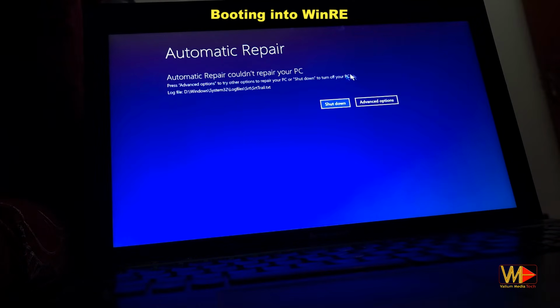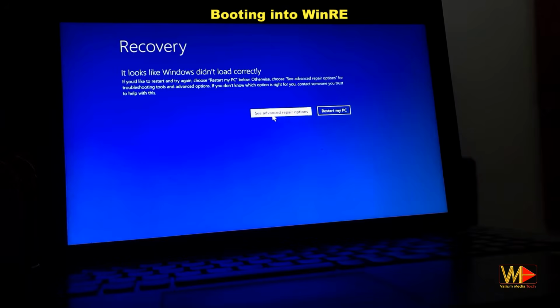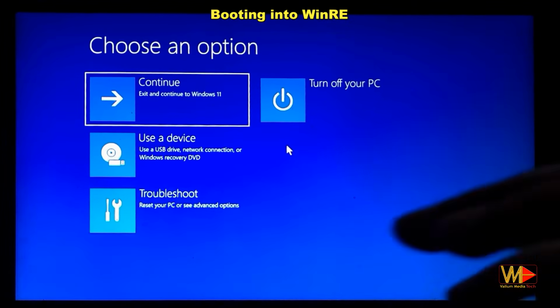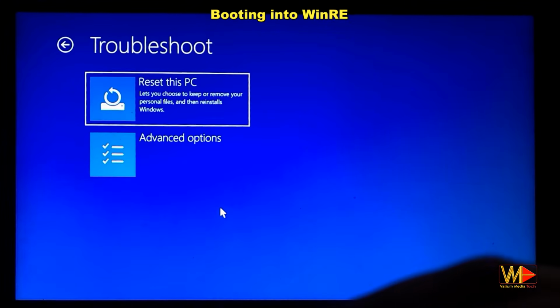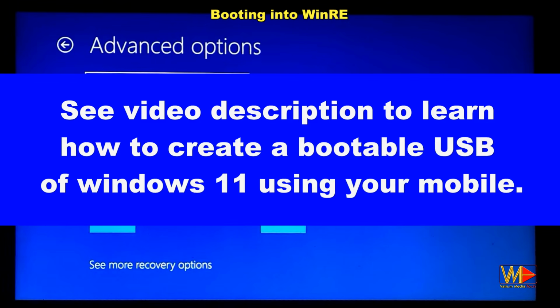From the automatic repair or recovery screen, select advanced options or see advanced repair options to proceed to the next recovery menu. Select troubleshoot option and then select advanced options. From this menu, you can apply all suggested solutions. If you are unable to boot into Windows recovery environment, you may need a bootable USB of Windows. See the video description to learn how to create a bootable USB of Windows 11 using your mobile.